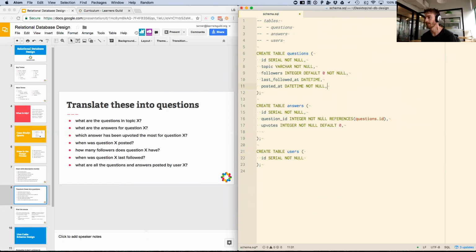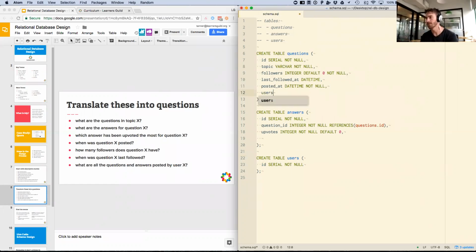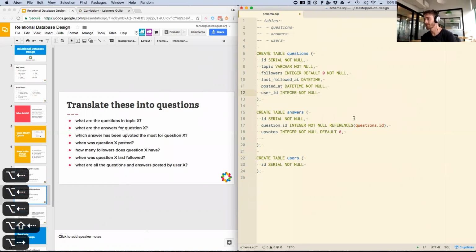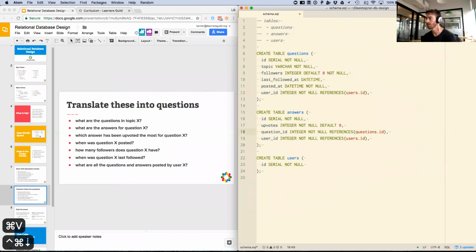And in this case, the convention for writing foreign keys like this is to use the table name, but in singular form rather than plural form. And then reference it, make it the integer, the same data type as the ID. References users.id. The same thing down here to group my foreign keys. Okay, question ID and user ID. So again, this is the convention to use the singular form of the table name plus underscore ID.